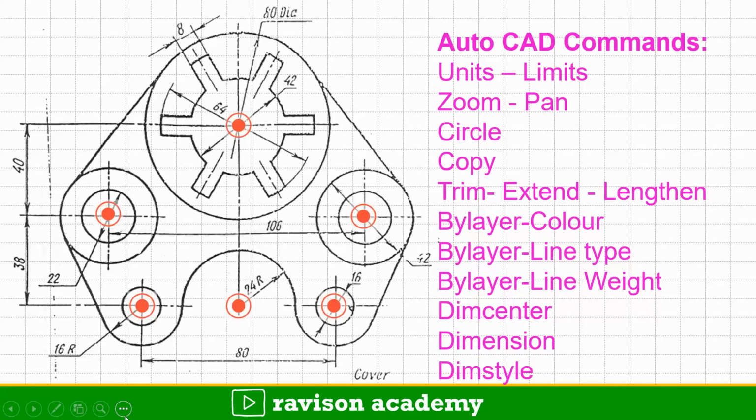In this drawing you can see 5 circles, 6 with one arc. So identify the center points and draw the lines first as a reference, then draw the circles, and using the editing commands like copy, trim, extend and lengthen, we can complete the drawing.